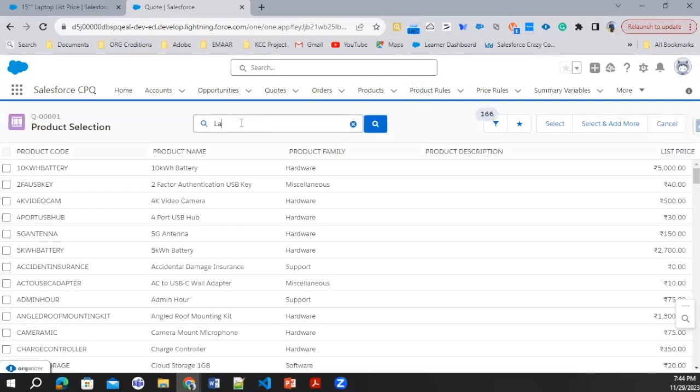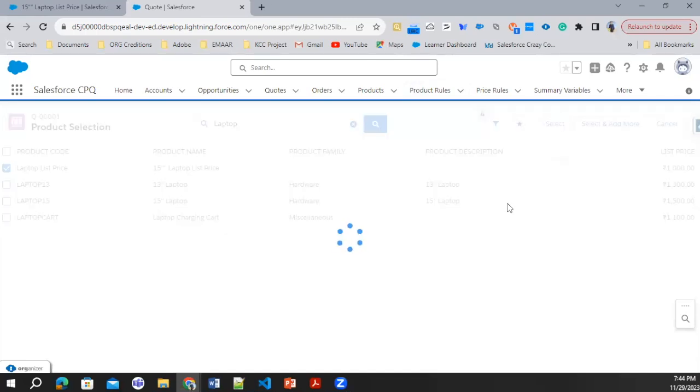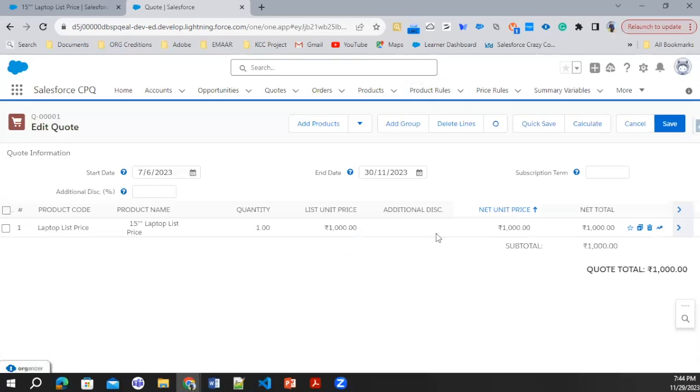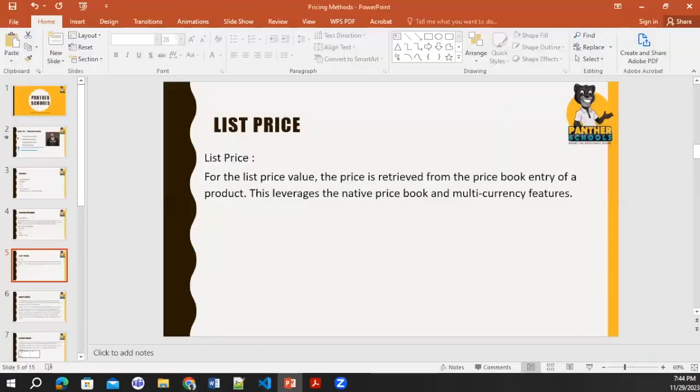Laptop. You see, 15-inch laptop. Yes, you are able to see these things now. Click on save. So you can see this is the list price of that particular product. As you see, the list price means the standard price book entry of that particular product is the list price of that one.